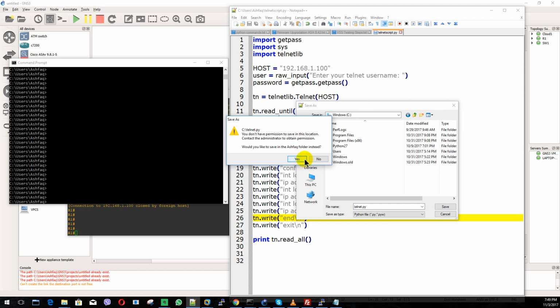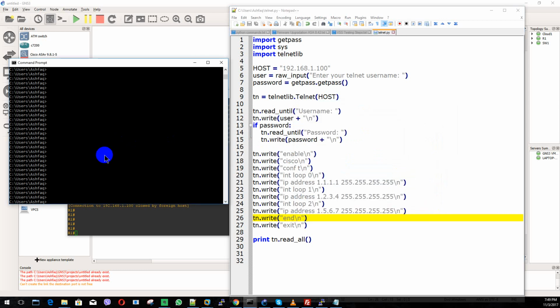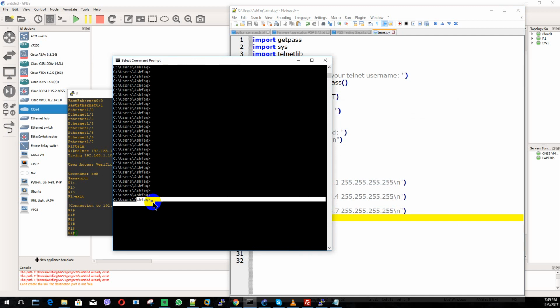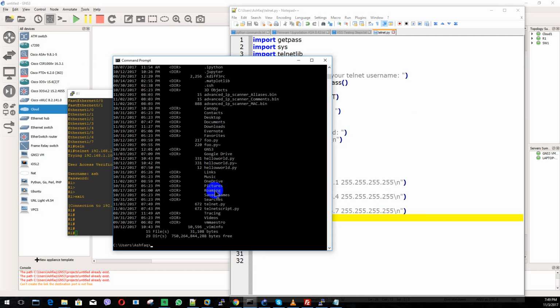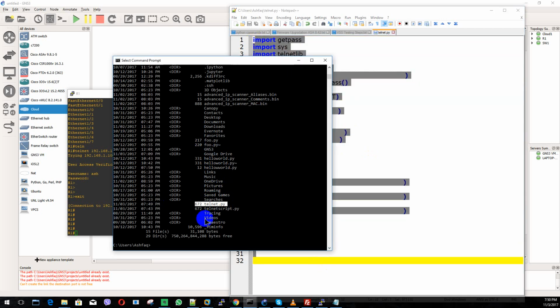Okay, so it says you cannot save on the C drive. Let me save it in the folder under Users, with my name, which I'm already in. Username Ashfaq. This is the folder where I saved the script. Let's see what I have, and yeah, this is the file which I just saved, and this is the data in that file.